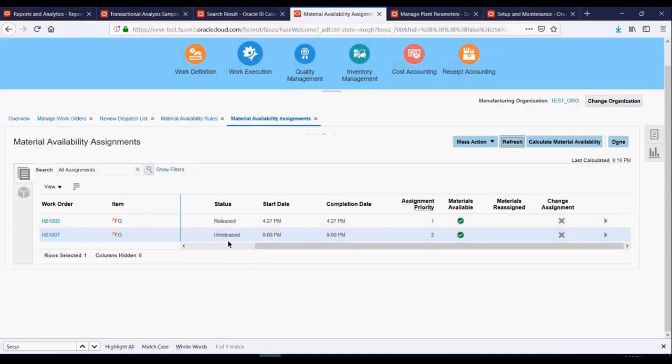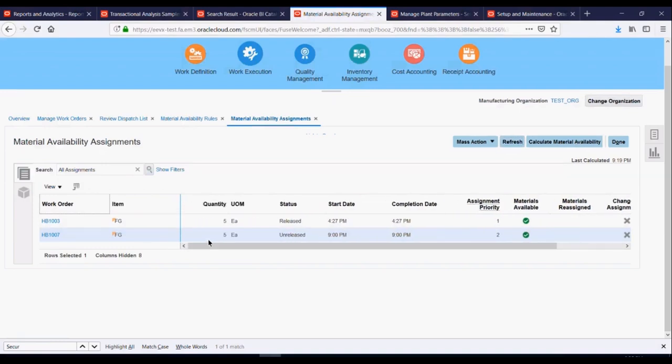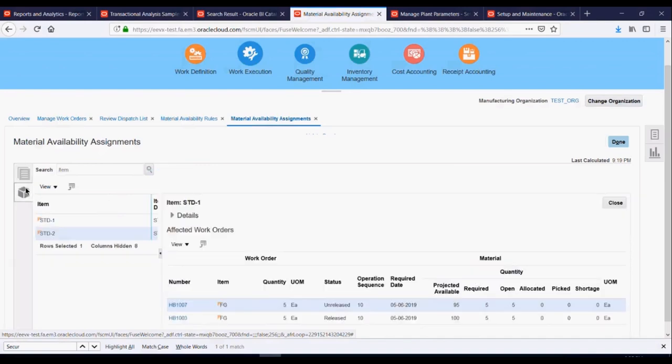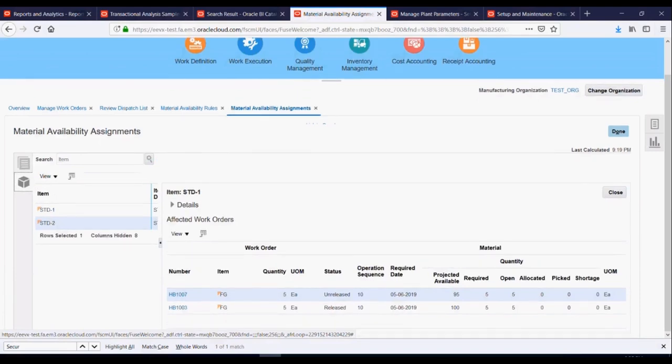Yeah, so I just unreleased this work order because I thought, okay, it has some material available, but I want to use this material somewhere else or whatever. It's just a view. It's just a view that you know how things are going to be behaving on your shop floor. Yeah, but Deepti, the question still remains, when does this get recalculated or refreshed?